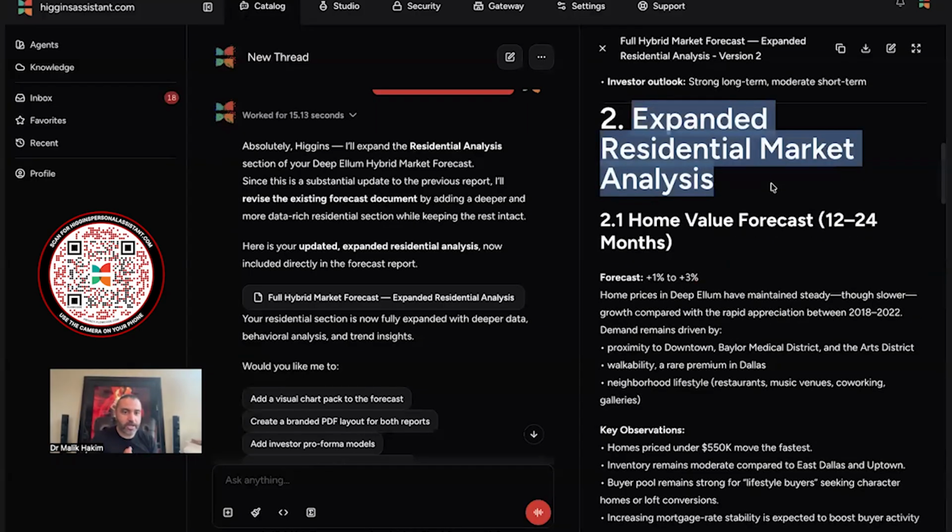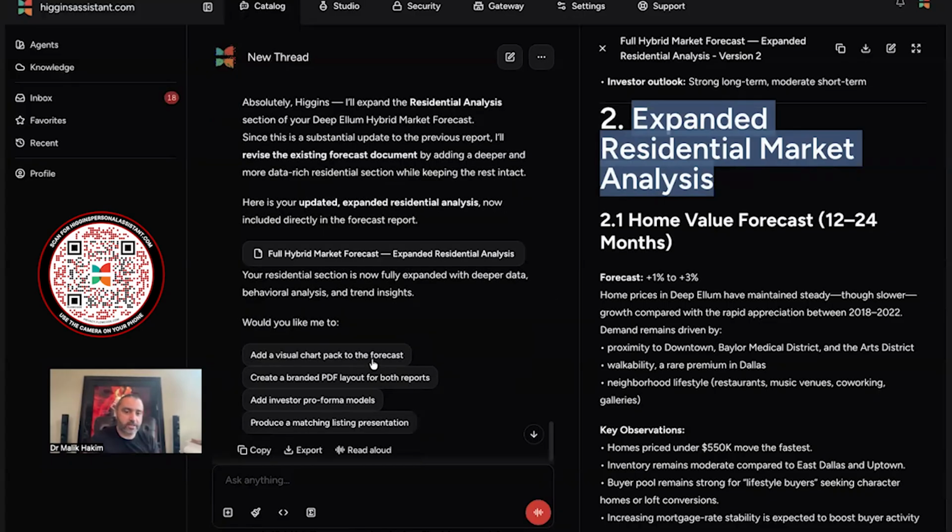Boom. Okay, that's the power of Higgins. That's the power of what you can do here. You could just keep going and going, and it adds a visual chart to pack in the forecast, create a branded PDF. So if you want to go out there and publish it right away, boom, you got a branded PDF based on your logos, what you have already uploaded and personalized in Higgins, which we teach you how to use.